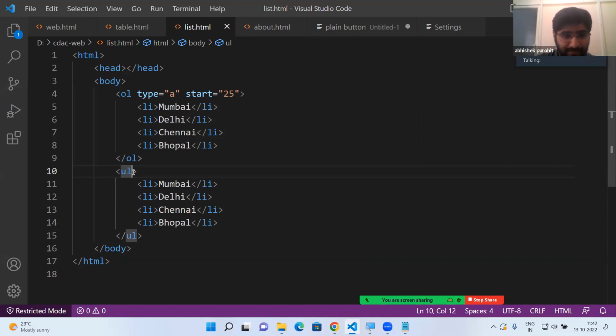Sir, I hope it's not a stupid question. What if we directly insert a dot or asterisk as the type in the ordered list? If you want something like *1, *2, then you have to go with the unordered list. Okay, sir. Type is equal to star.